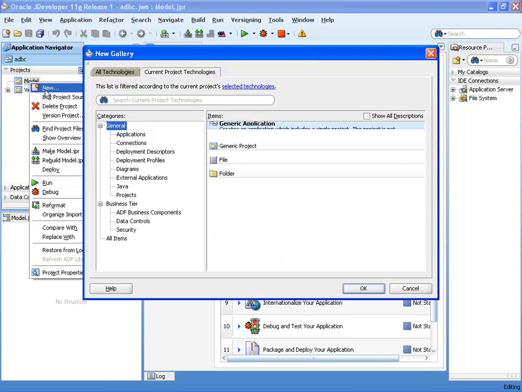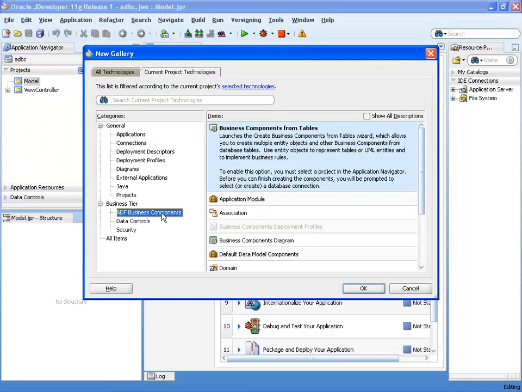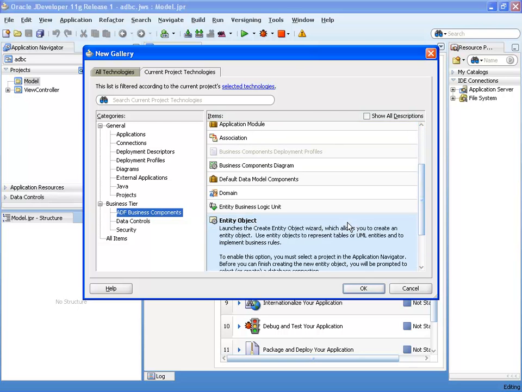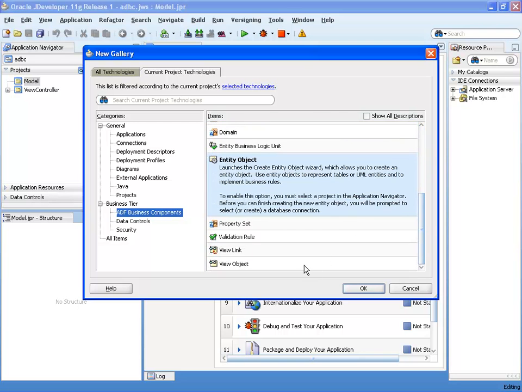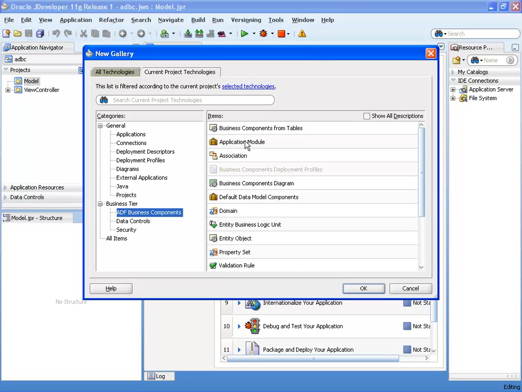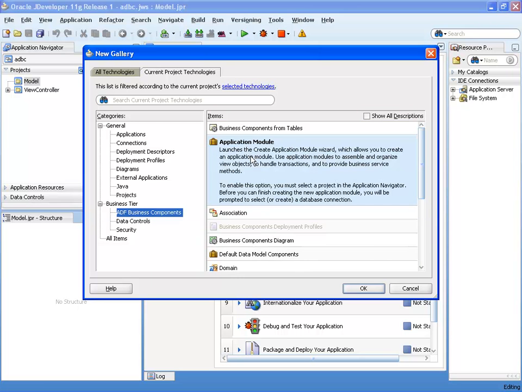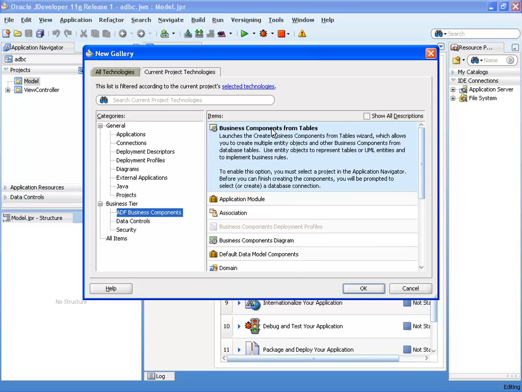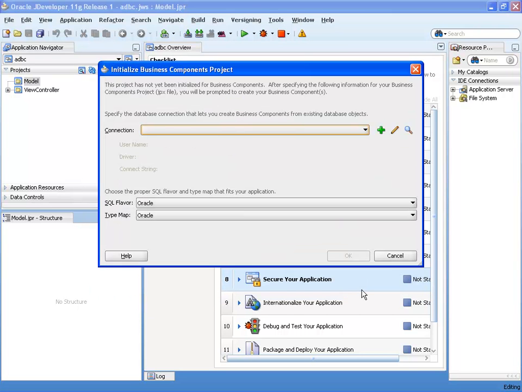We're going to create a new layer in our business services tier, and we're going to use the ADF business components. Now you can actually go and define an entity object and then layer it with view objects and finish everything up with an application module, or you can do it the quick way by using one dialog that creates all the three layers. So we're going to use this dialog called the business components from tables.